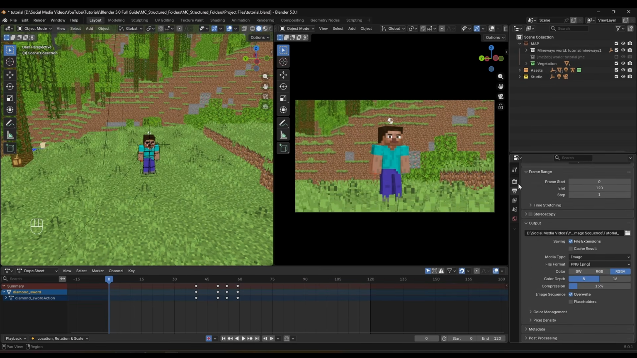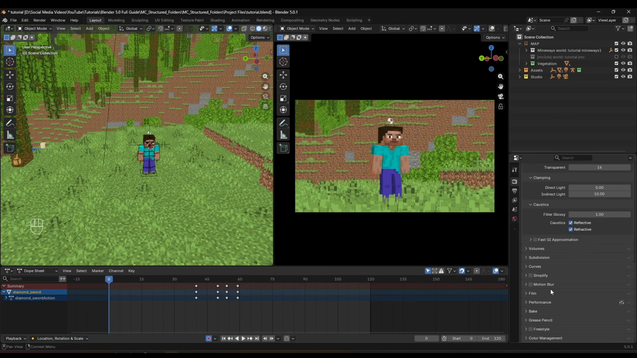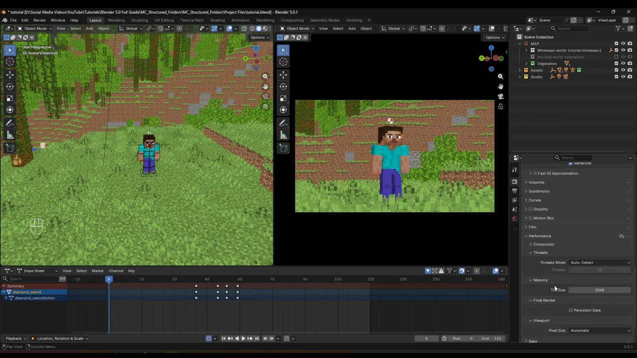And one more thing I want to show you is when you go to the render, you can scroll down and then go to the performance and then make sure the tile size is high if you have a GPU. If you're rendering with a CPU, make sure the tile size is low. I'm going to keep this at 2048. And if you have RAM like 16 gigabytes and above, you can check persistent data so Blender doesn't have to recalculate all the settings from start. So I'm going to check this persistent data so that I actually render faster.